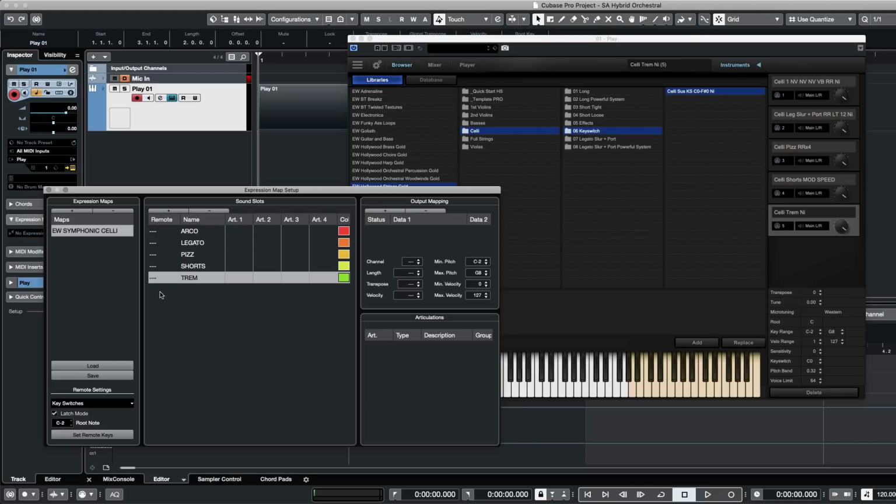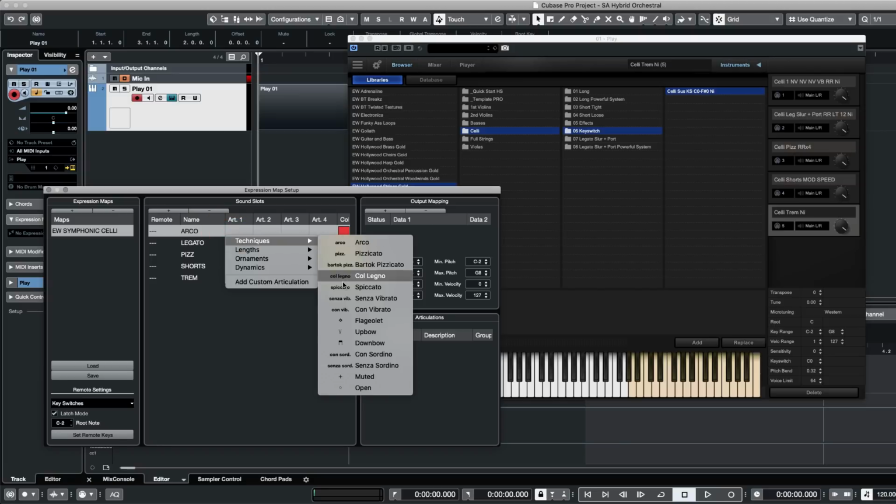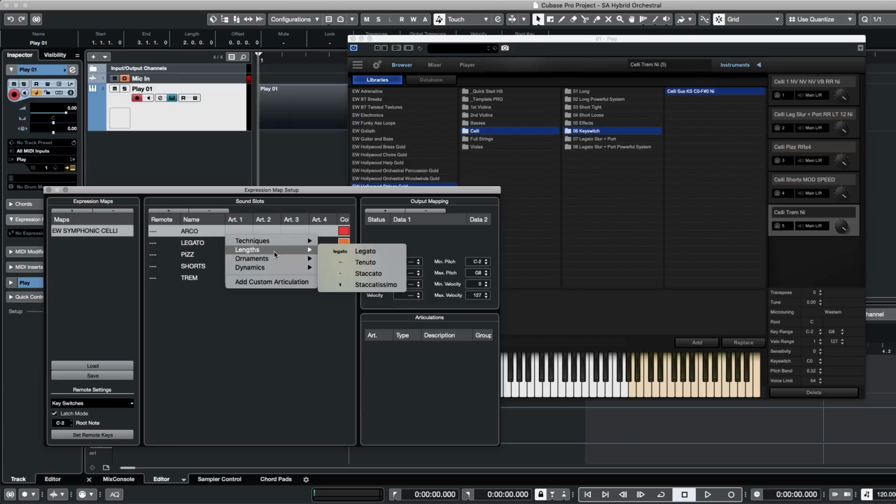We're not going to bother with the remotes for now because, like I said, we're not going to be using the key switches on the actual keyboard. We're going to be using them inside the expression maps instead to select them. So articulation 1, they do have a selection of standard ones already in here. In some cases, those will be fine. You can also add custom ones.